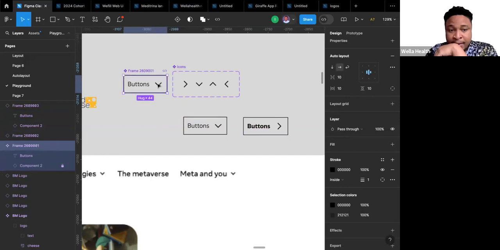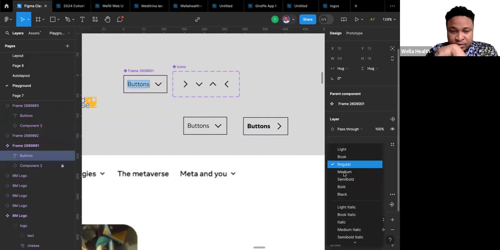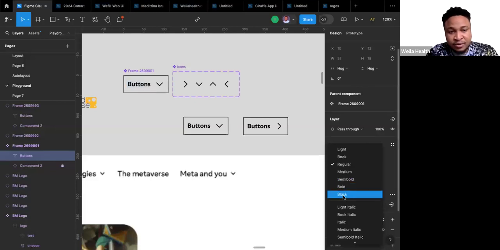Bring it back. So the next time I change this one to bold now, or change this one from regular to medium, you see this one is still changing. The first one is still changing, but the second one is no longer listening, because we have changed something in it. And by changing something in it, you detach it from the parents.